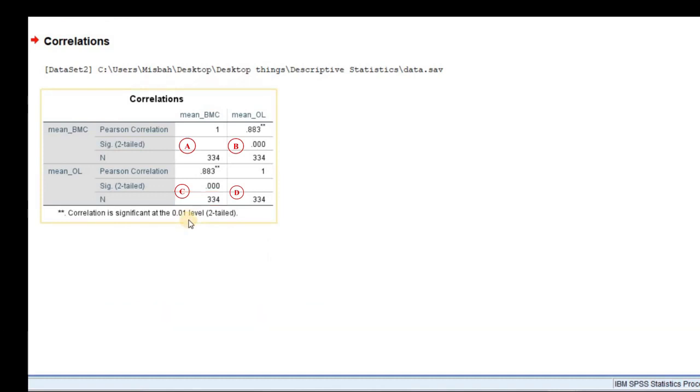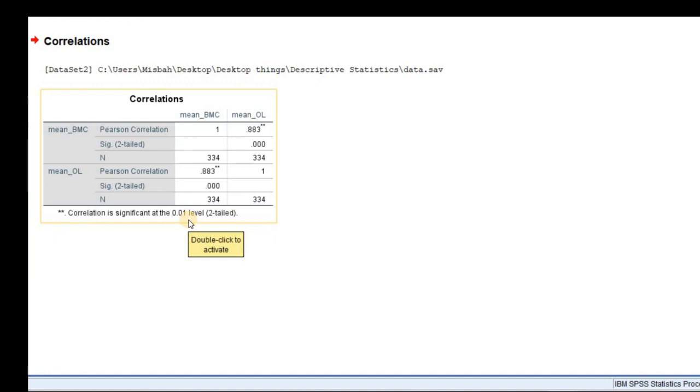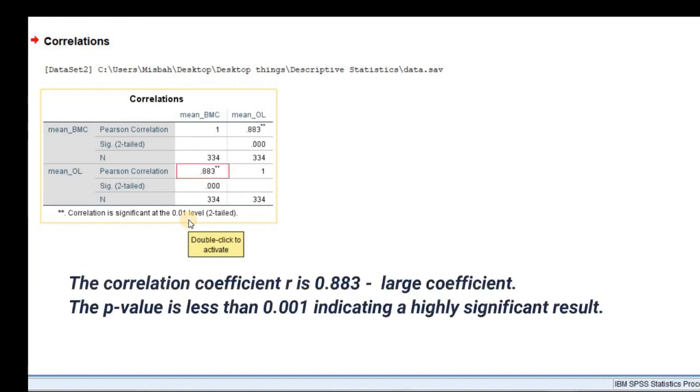Decision and conclusions. Based on the results, we can state the following. Number 1, BMC and OL have a statistically significant linear relationship. Number 2, the direction of the relationship is positive, that is, BMC and OL are positively correlated, meaning that these variables tend to increase together. That is, greater BMC is associated with greater OL. From the table, it is observed that the correlation coefficient R is 0.883, which is interpreted as a large coefficient. The p-value is less than 0.001, indicating a highly significant result.